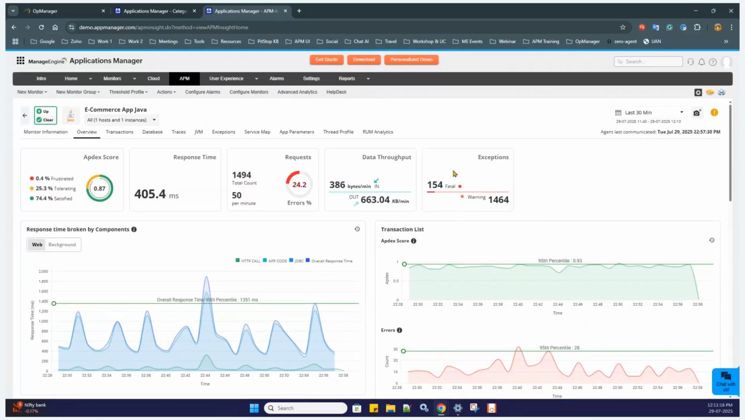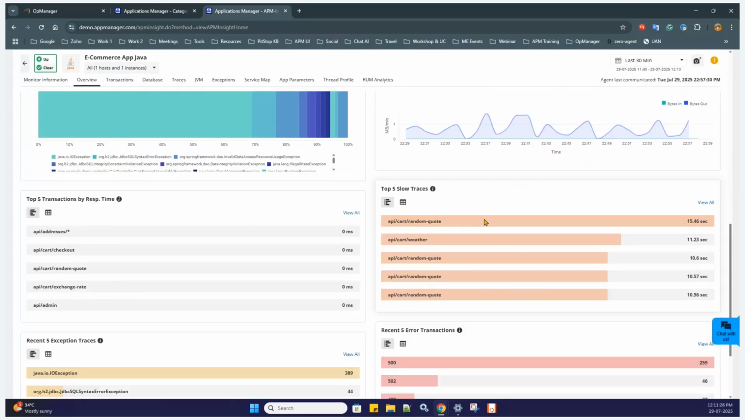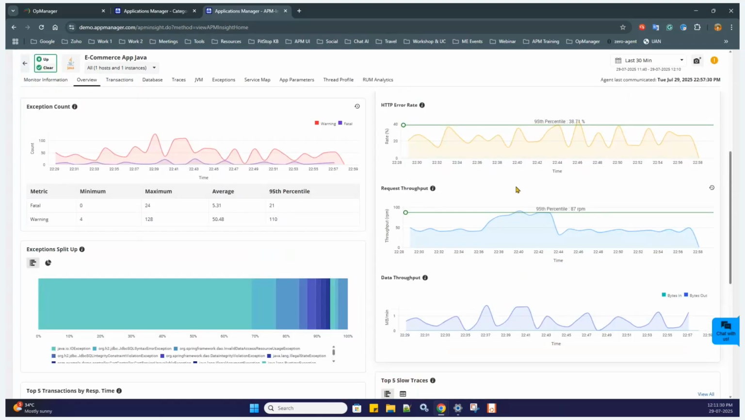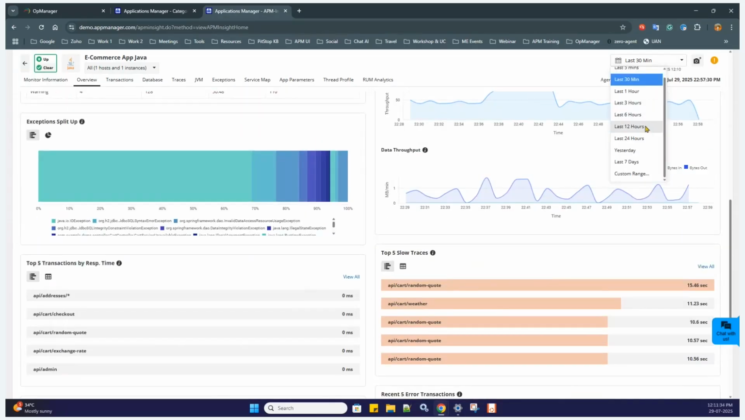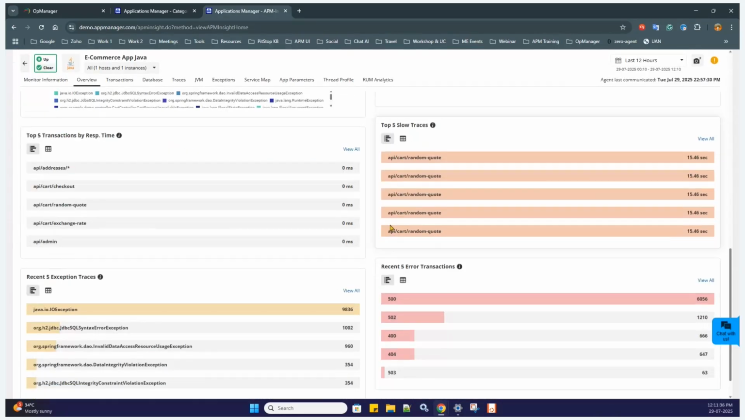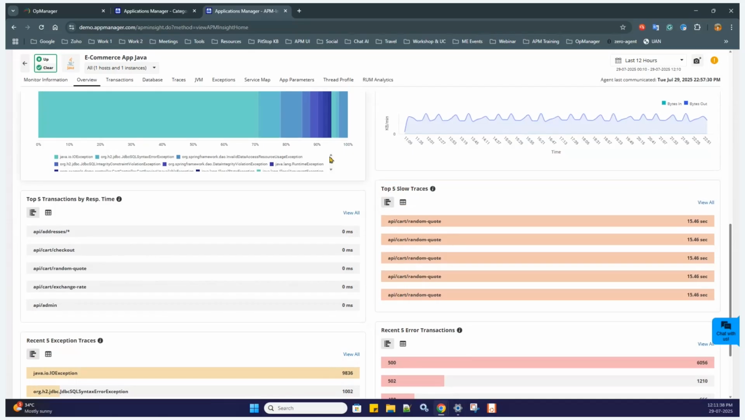So as an application owner, we may have hundreds and thousands of transactions, but it is not necessary to focus on all the transactions in order to optimize the application. The transactions that we are going to focus on are the high level transactions, I mean the top transactions that have the high response time. So if we look into the top 5 transactions by response time, we can see the transactions that are having the high response time.